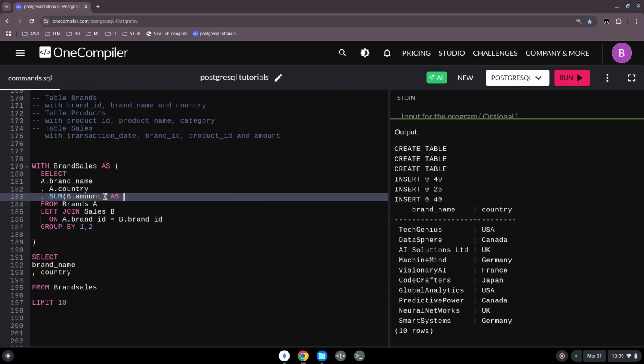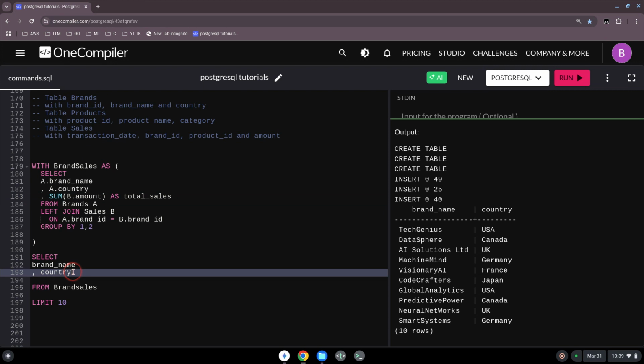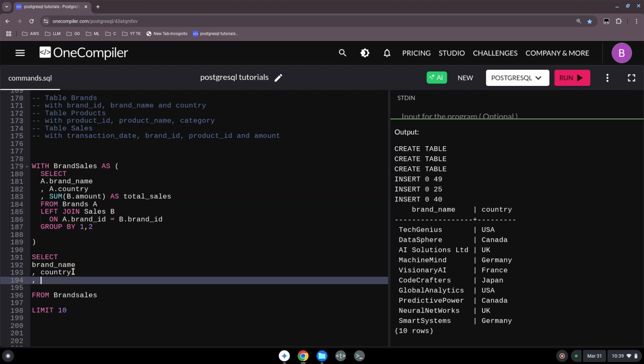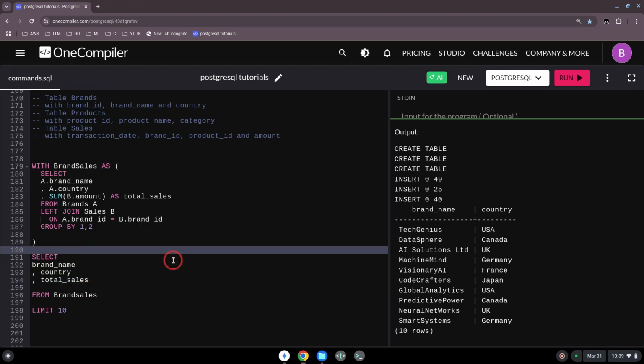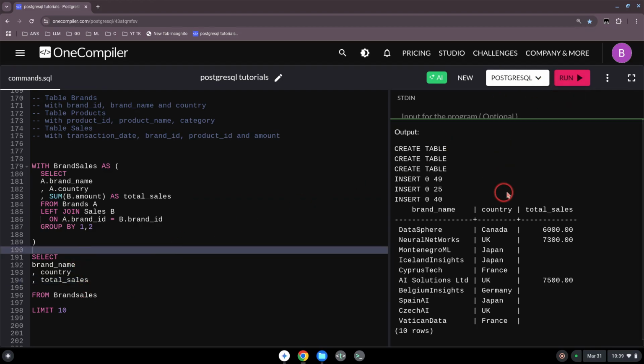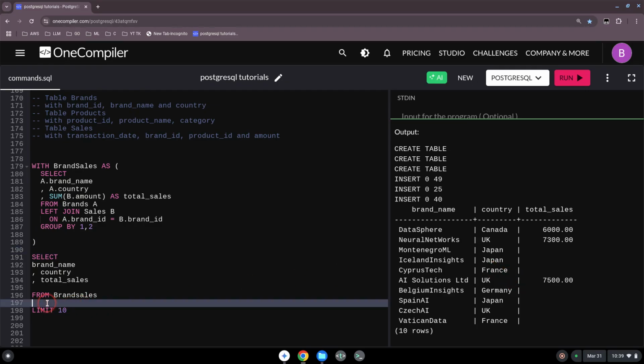And now what we could do is, you see here, select brand name, country, and we can do here also as total sales. We want to have total sales. Now let's run this. Okay, great, and we do this as it is.